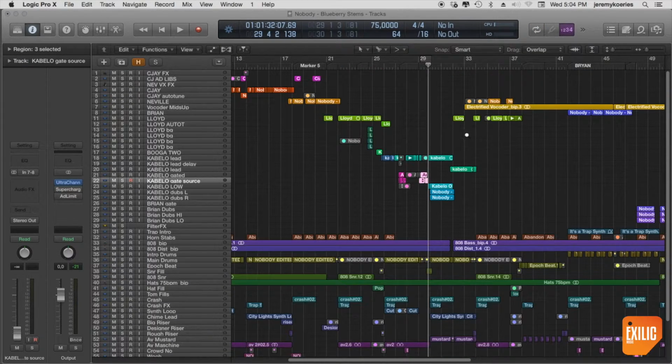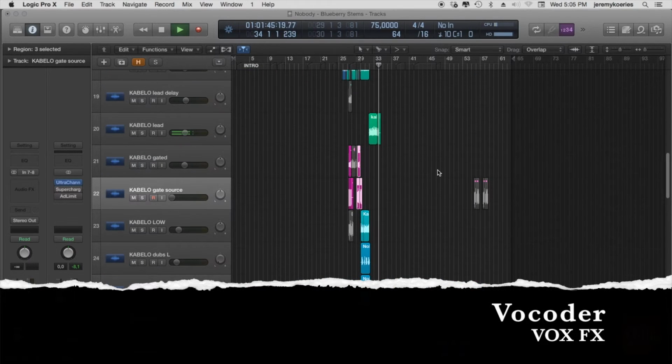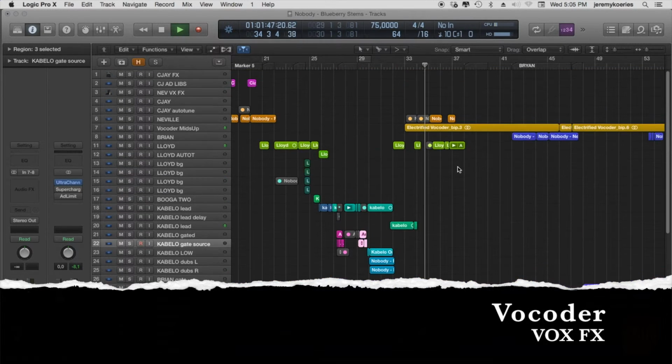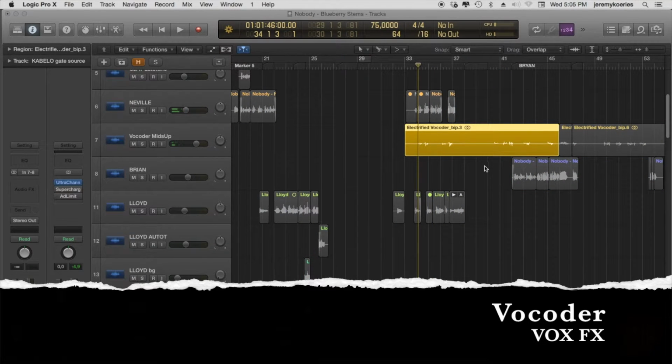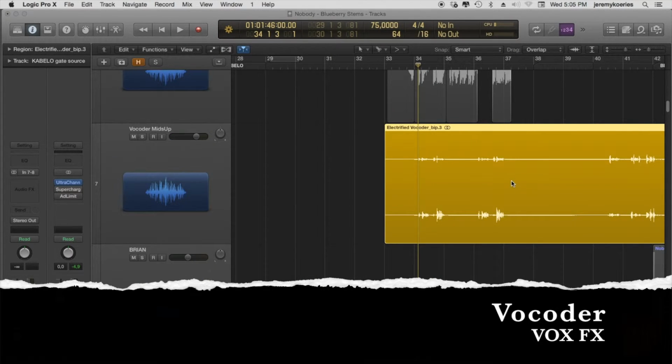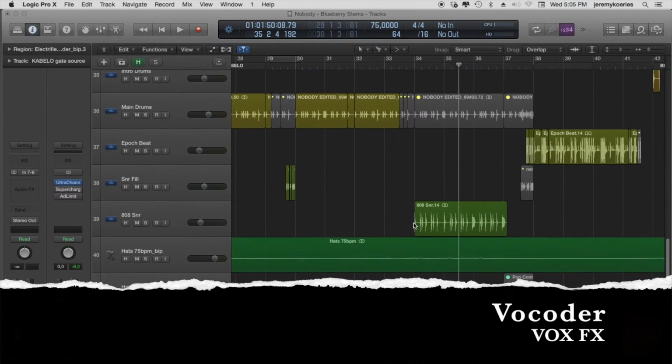Let me show you what we did on the vocoder. So the vocoder starts here. Now you won't see anything here because this is a printed version, an audio export or an audio bounce of that vocoder. But how did we make it? So let me unhide what I've been hiding away from you.